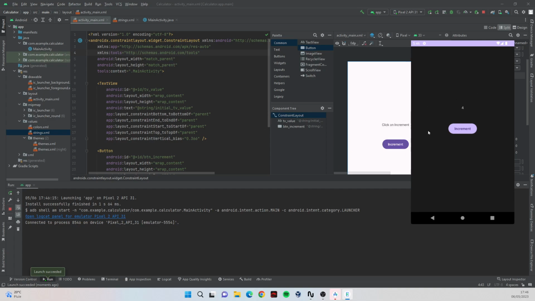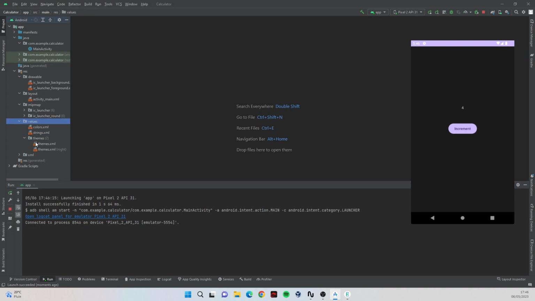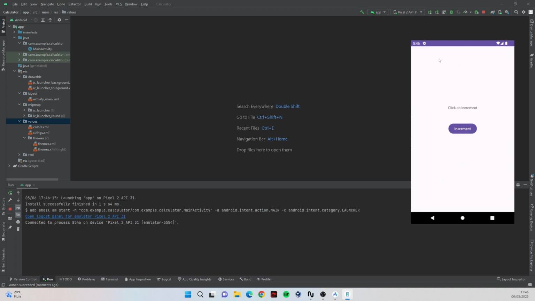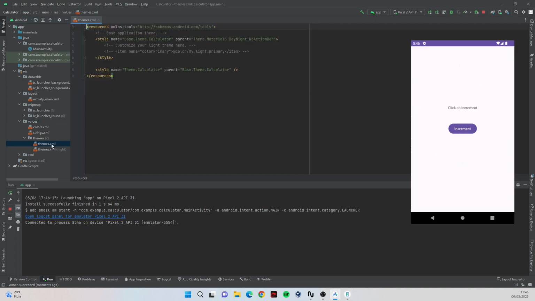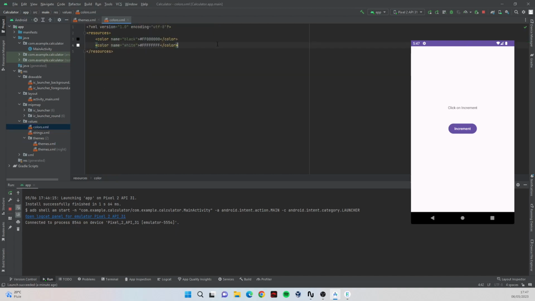Alright, now that we have this ready, let's try to customize it a little more. So back to our values, let's go to our theme. I'm gonna start by changing the phone settings to light mode. Back to our application, so the color is purple here. Let's go in the light mode, which is this one, and inside this tag let's add an item, and the name we're gonna call color primary. This is basically the color of the buttons and also the color that you see right here on the top bar. To do this, let's go to colors here and create a tag.